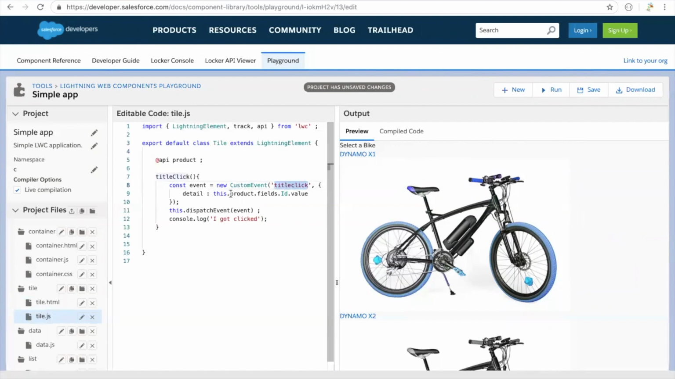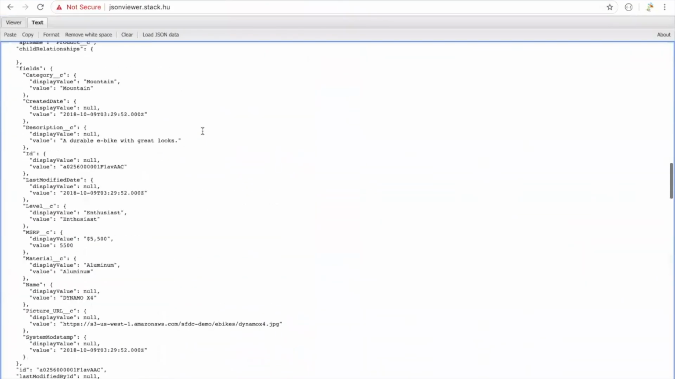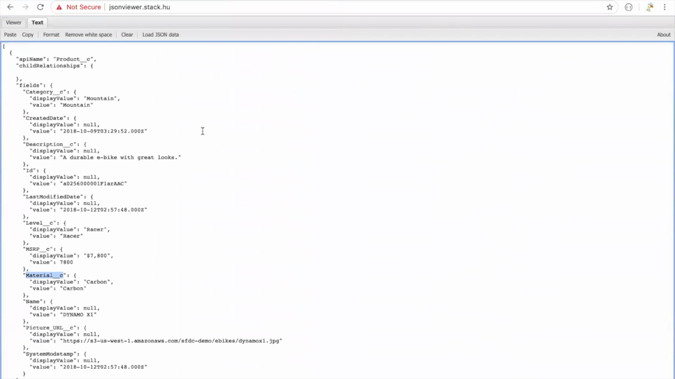And then all we are doing is we are passing the detail. Now we do have this JSON ready. We were referring this JSON. An advantage of having the JSON is we don't have to write an Apex.